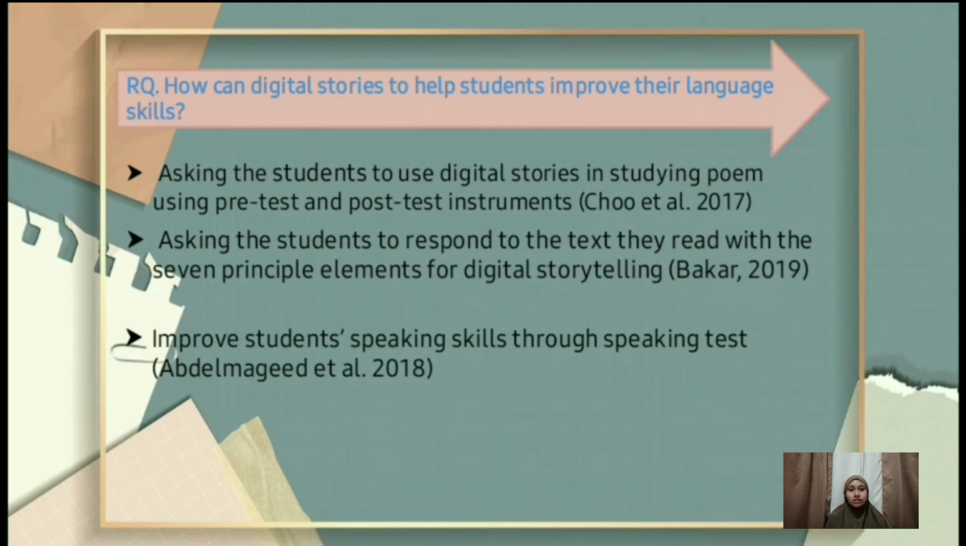Next, improve students' speaking skills through speaking tests. The purpose of this study is twofold. First, to determine the effect of digital storytelling on general oral skills, and second, to determine how far students are satisfied with the digital storytelling experience. This finding shows that there is a statistically significant positive effect on the oral performance of the students. It also reveals that the students are very satisfied.